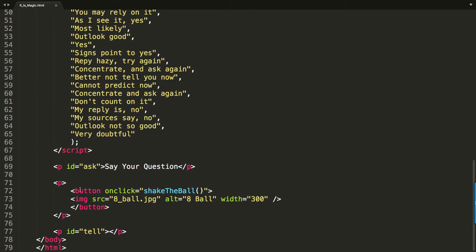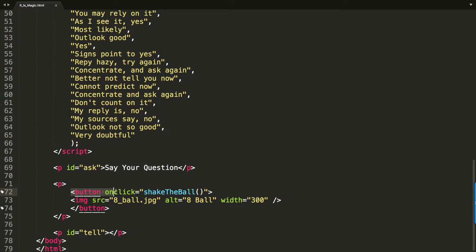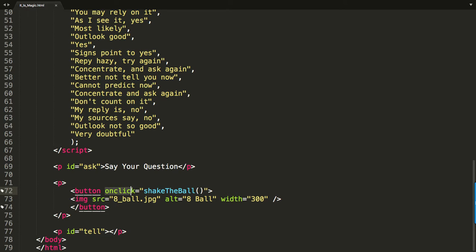So what's going on is there is a button that you can see. We're making the graphic, this 8-ball, this JPEG file here, be a button. And there's a JavaScript onclick event that says shakeTheBall. There are no arguments being passed. It's just calling that function.